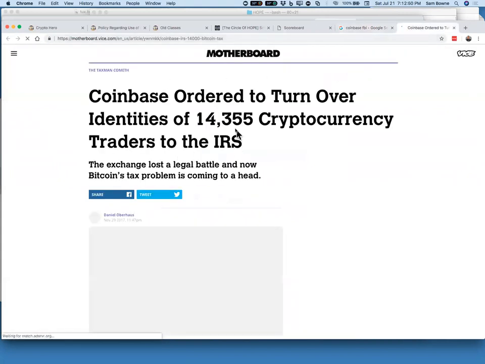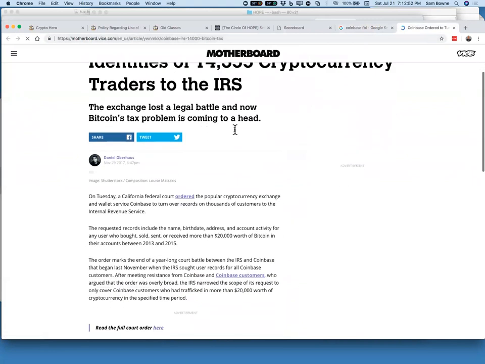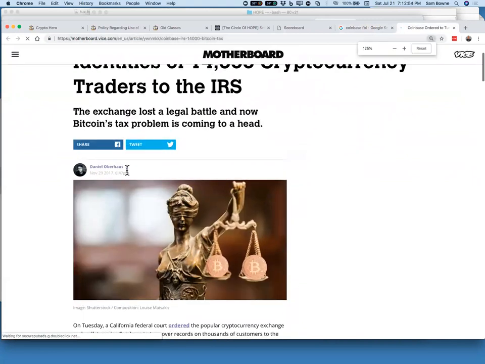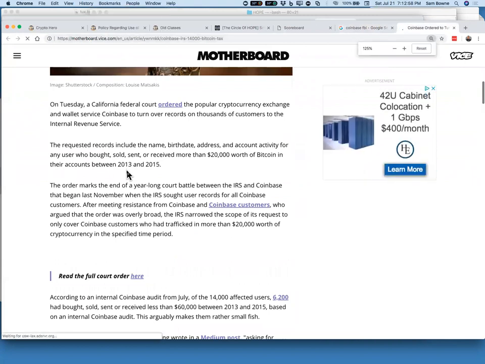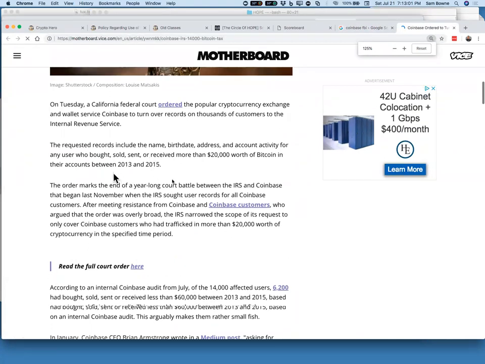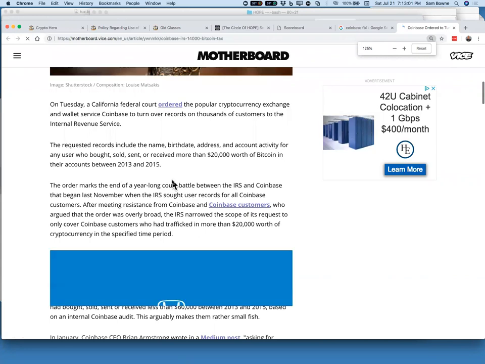Coinbase turned over the identity of 14,000 people. They lost a legal battle, and they had to turn over the investors above a certain dollar amount. If you sent or received more than $20,000 worth of Bitcoin between 2013 and 2015, Coinbase did send your records to the FBI under court order.